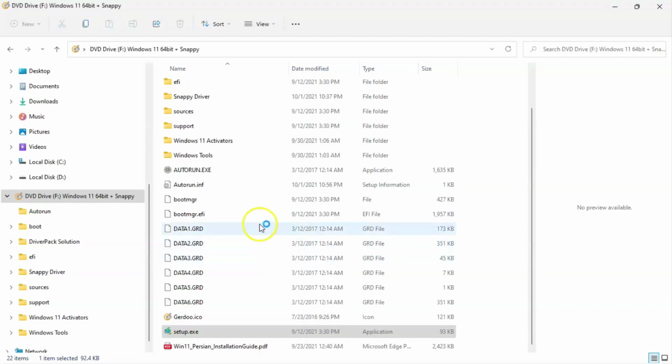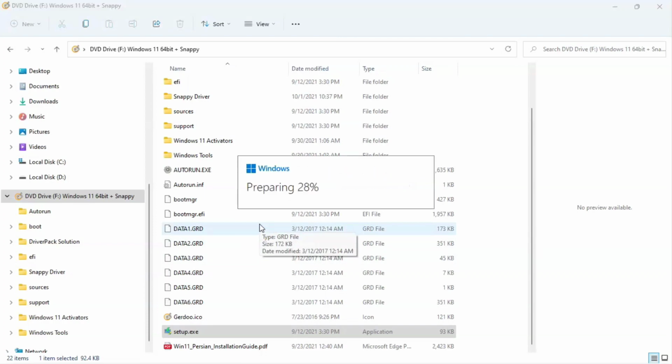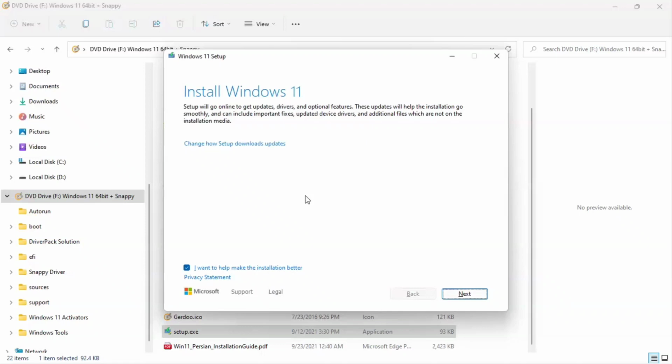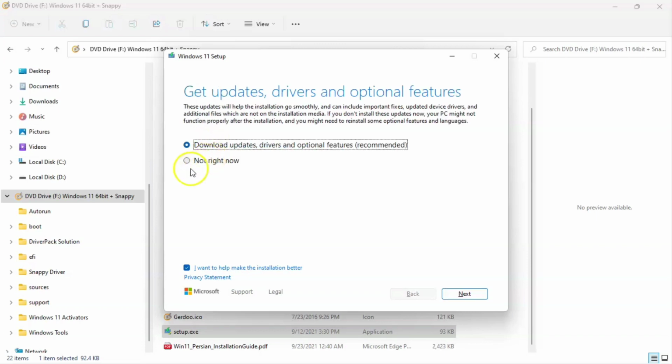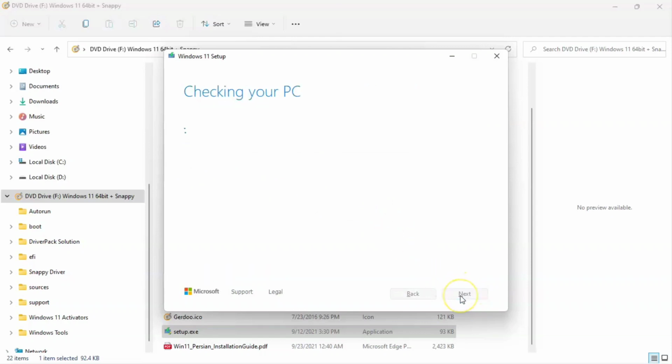Select yes. Preparing installation started. Windows 11. Install Windows 11. Check how setup downloads updates. For this time I don't want to update anything. Click on next.